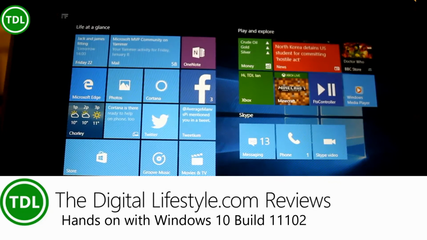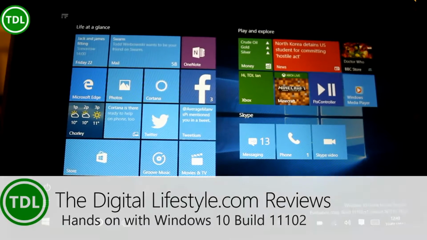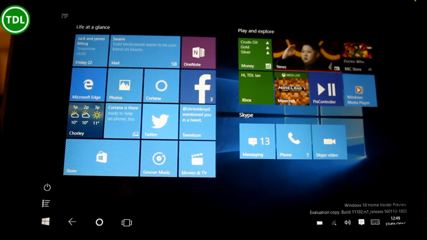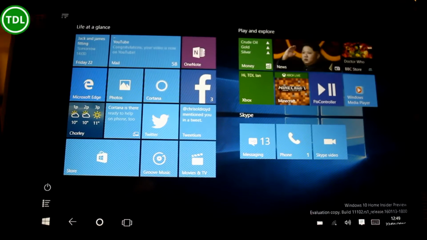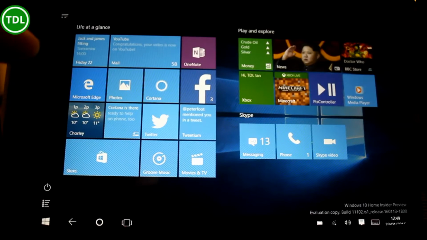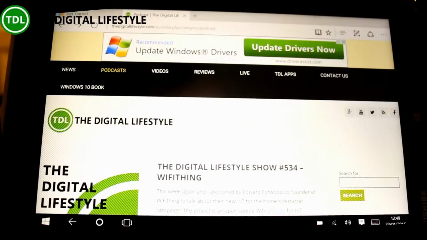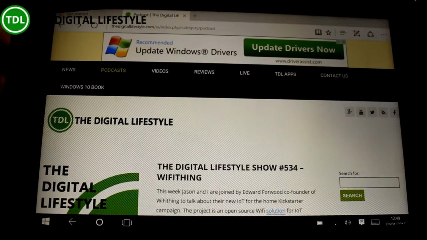This video we're going to have a look at the new build of Windows 10 for Windows Insiders. This is build 11102, which is a Redstone release, and you can get this if you're on the Windows Insider program. Now, the last couple of builds haven't had any new features, but this one has one new feature in Microsoft Edge, and that is history on the back and the forward button.